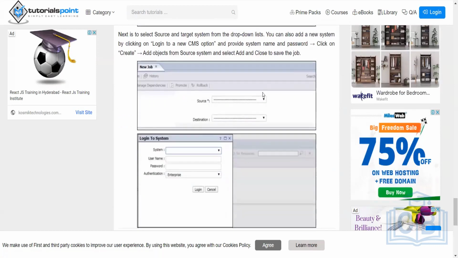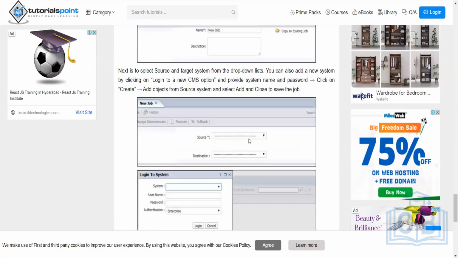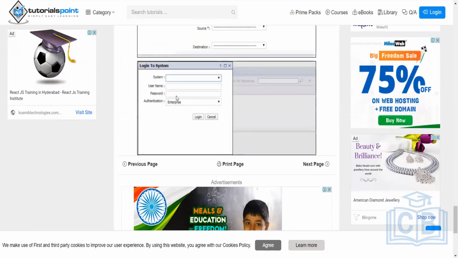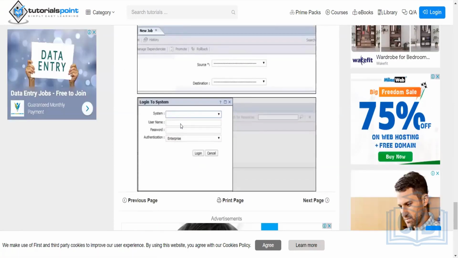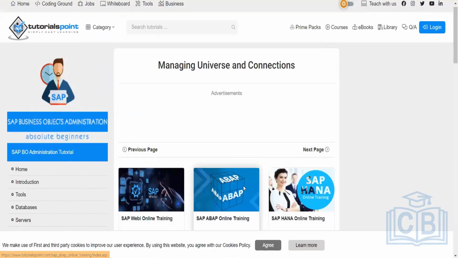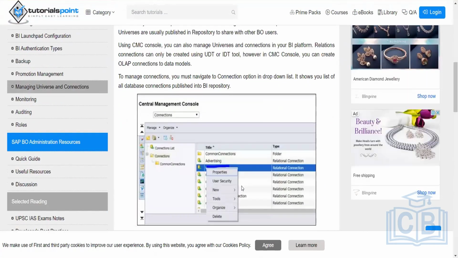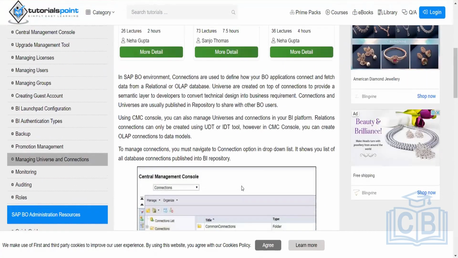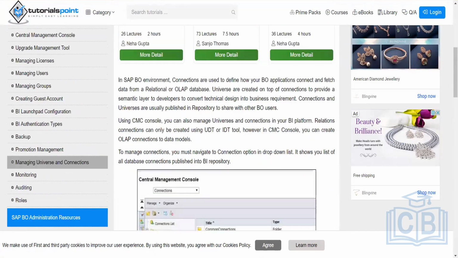Next is select source and target systems. Once we name the job, we are asked to give the source and destination system details. Development system and quality system details we will give. We have to have the access for both the systems. Then only we can log into both the systems by giving the credentials. Then it will ask us which environment, which reports we want to create and all. That is about promotion management.